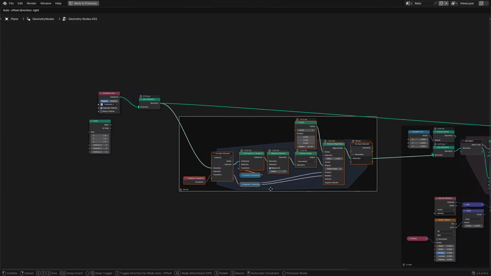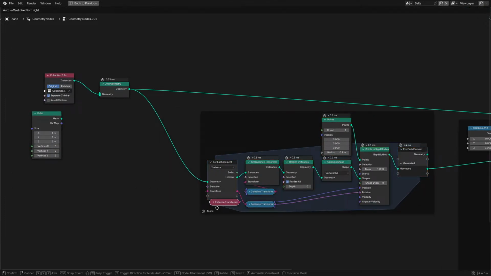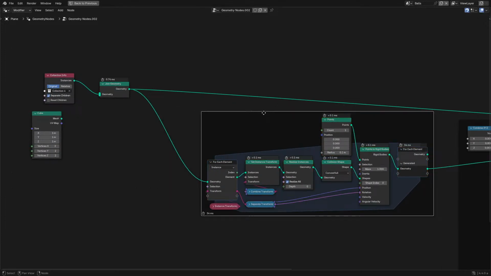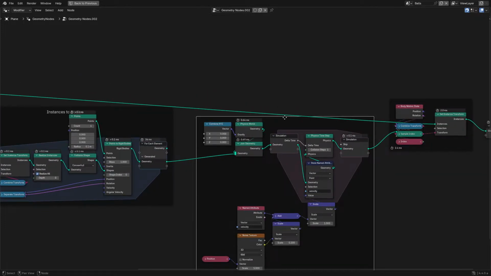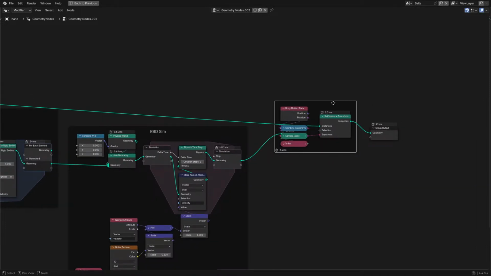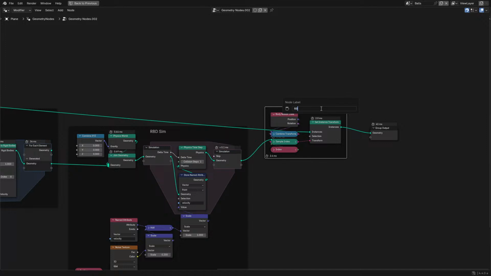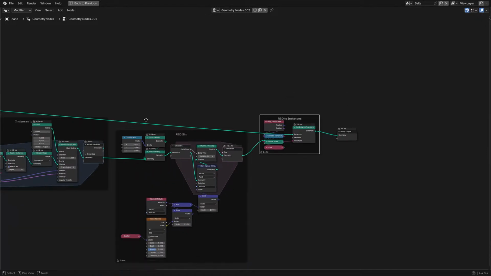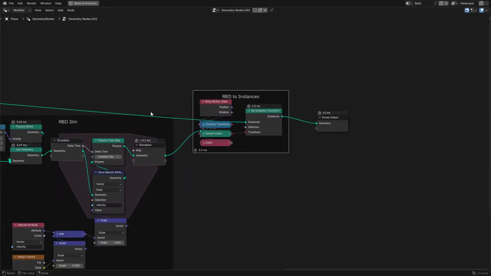There we go, Control J. So we have the convert instances to bodies. So instances to bodies. There we go. And then we have the RBD sim. And then we put the RBD stuff back onto the instances. To instances. There we go. Very, very nice.